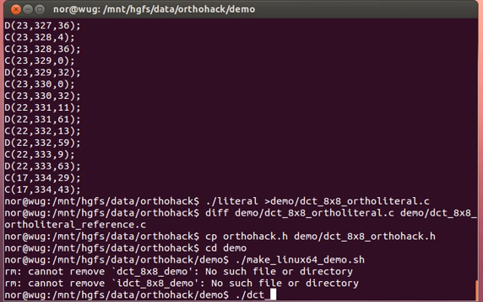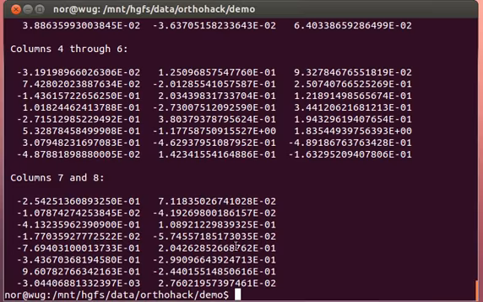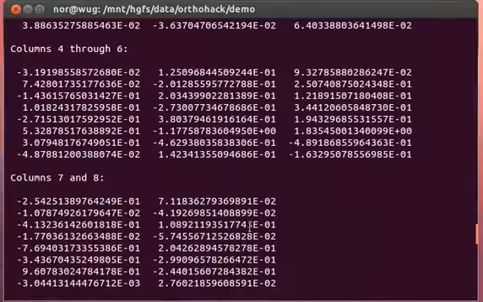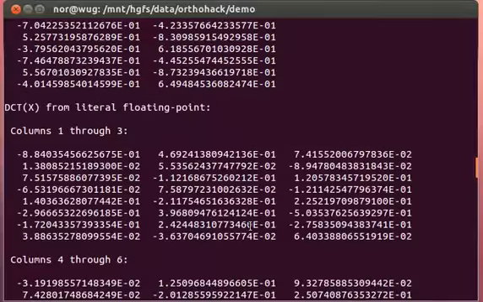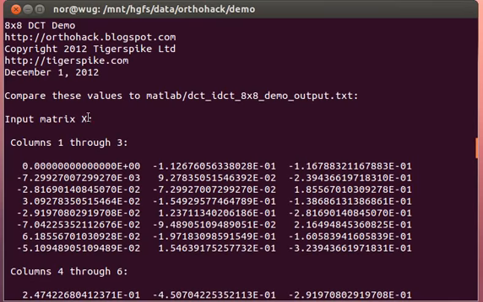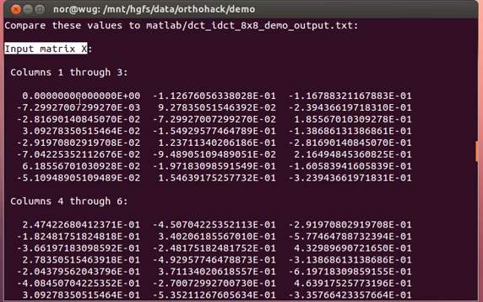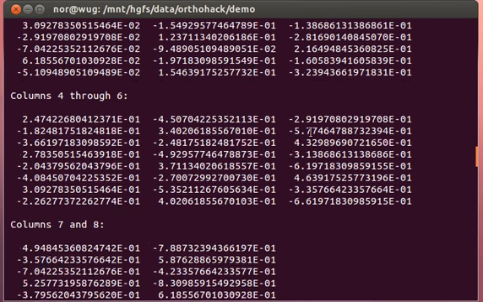Let's run the DCT first. DCT 8x8 demo. And a bunch of junk comes out. So let me tell you what this is doing. It's just taking this input up here. You see this input matrix X. Okay, this is an 8x8 matrix. And it's printed out in the same really awkward MATLAB/GNU Octave format. And so this is column 1, this is column 2, column 3, blah, blah, blah.